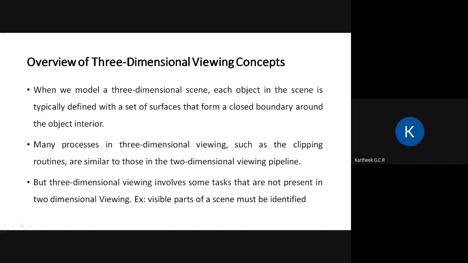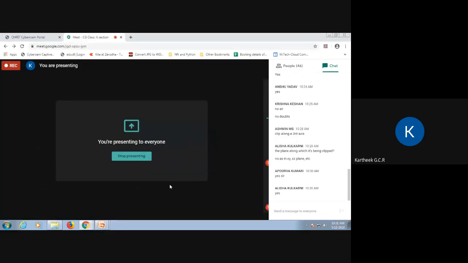Now, 3D viewing also has some extra tasks that have to be performed, right? Any guesses on what kind of tasks? What are the extra things compared to 2D? See, 3D is more realistic, right? So we can model something in reality. What are the extra things that we will have to consider?